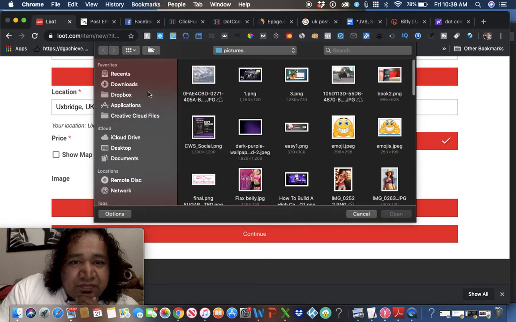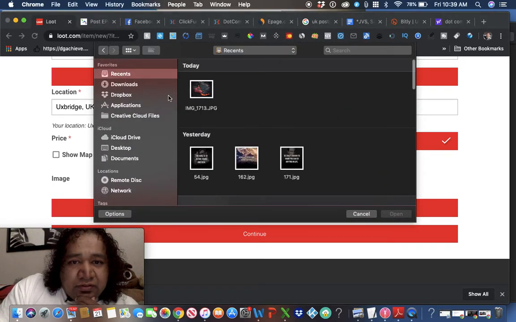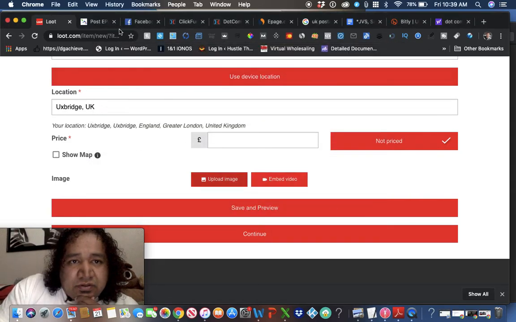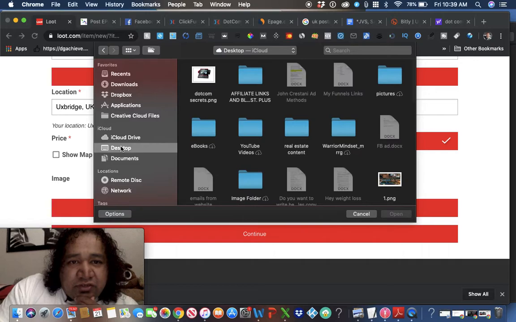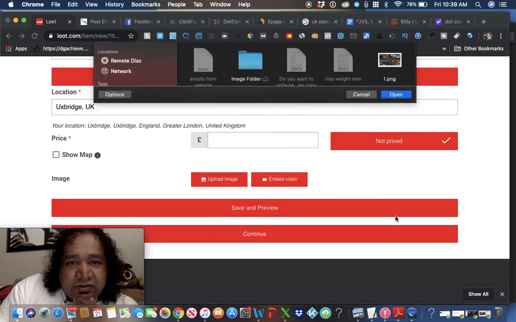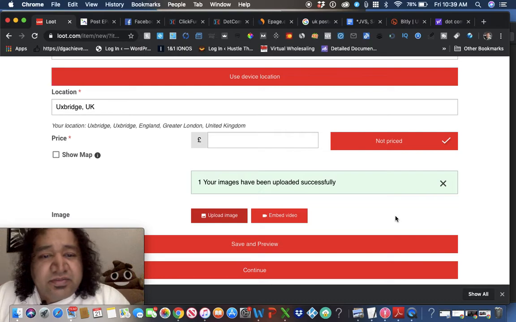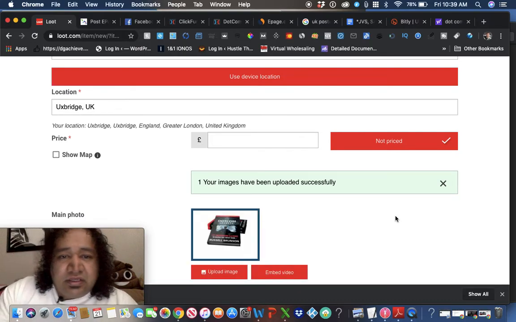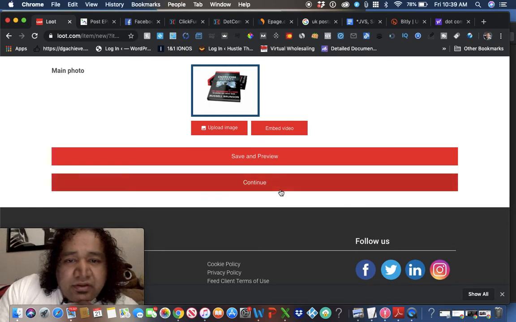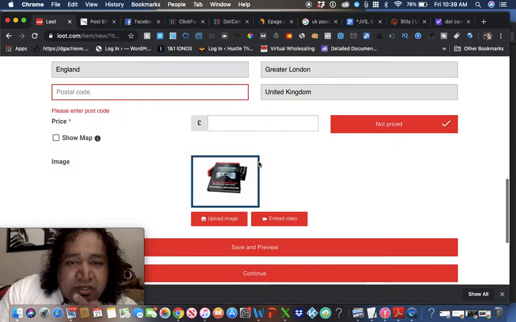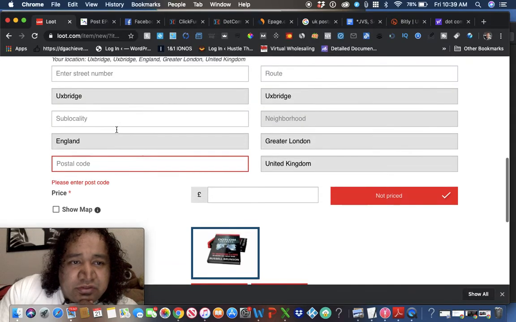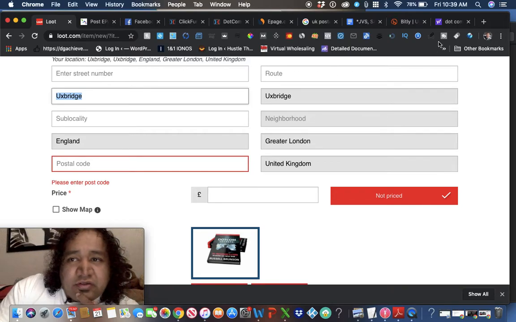Where is it? Okay, let's try that again. So bear with me on this. Could have gone right to my desktop, which it did. And that's going to upload the image. You can save it, preview. It's going to want the postal code. So you're going to get this right here, copy it, and then you're going to go to Google, of course.